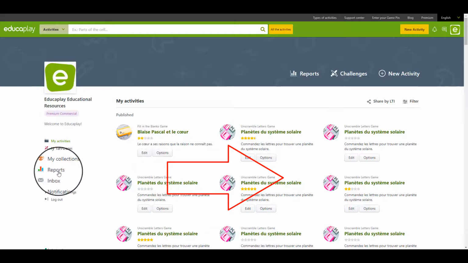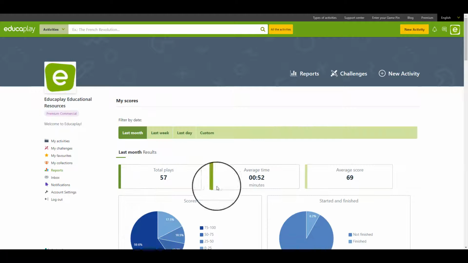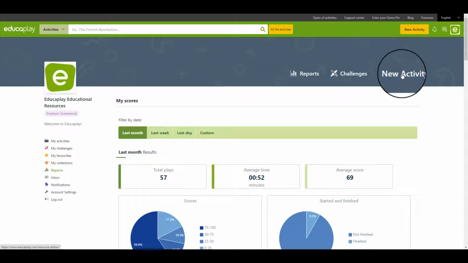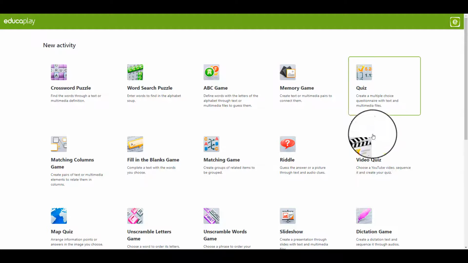If you are a player and have an Educaplay account, you will be able to see your results in the report section. You will also be able to create your own Educaplay games, which is a great way to use the platform to learn more about the subject.